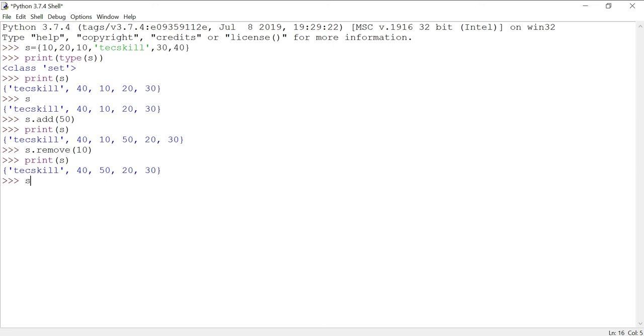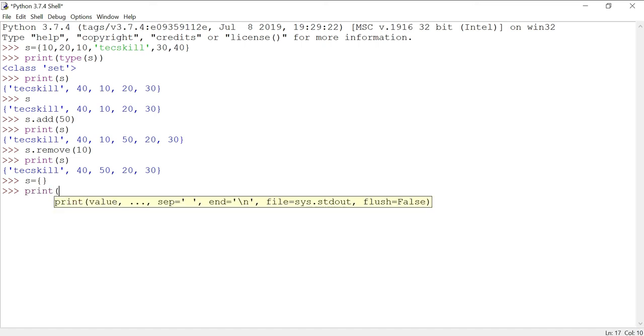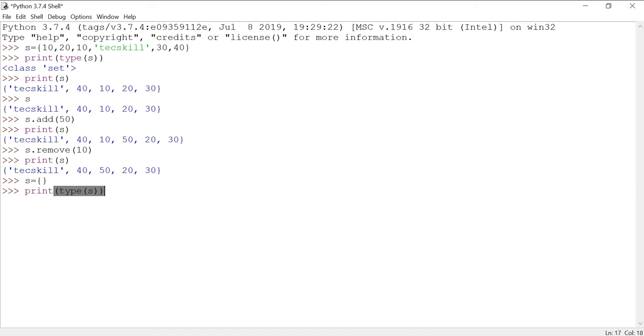Now friends, tell me, if I declare empty curly braces, how can we define an empty set? So I have defined it. So what is this? Is this a set or something else? So let's see how we can find out the type of this element. Print type of s. Now you can see this is not a set, this is a dict, which we are going to discuss in our next video. So it is not an empty set, it is a dict.